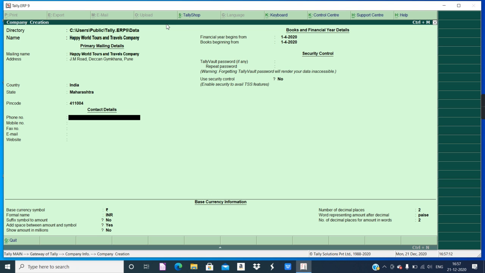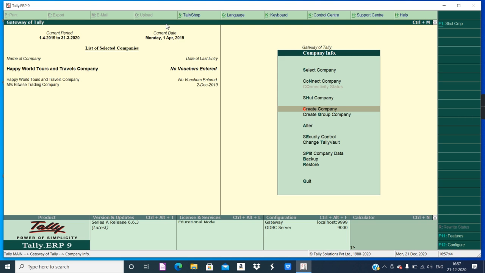The book beginning year is also not given, but the transactions start from 1st November 2019. So as per the year, we will give the book beginning year as 1/4/2019 and keep the financial year beginning as 1/4/2019 and book beginning the same. Now the rest of the details you can just enter, accept and create the company. The company has been created. You can see here Happy World Tours and Travels Company.